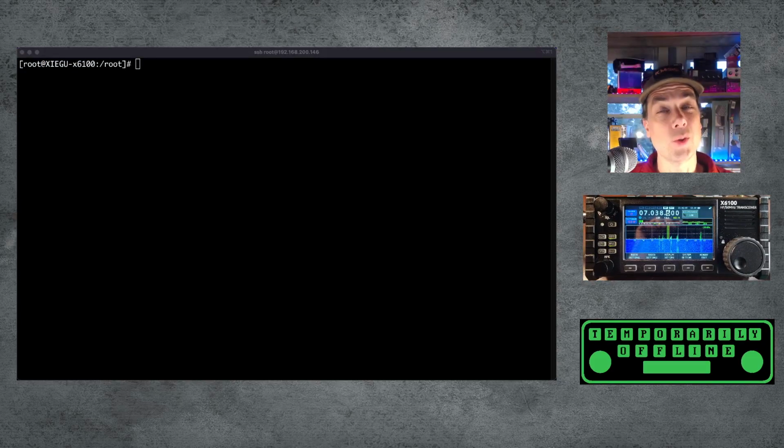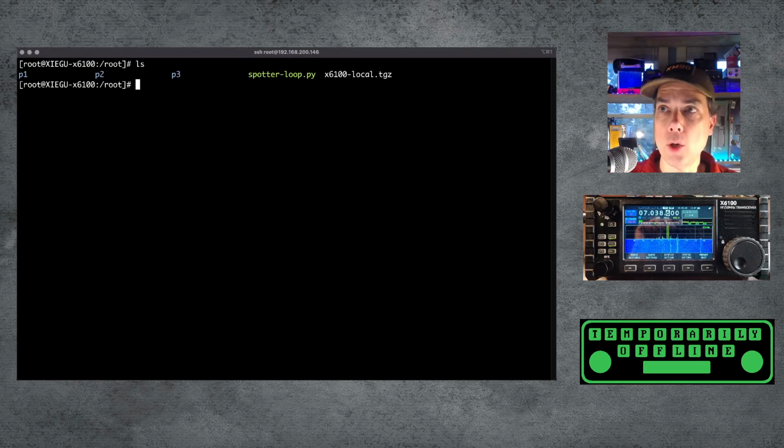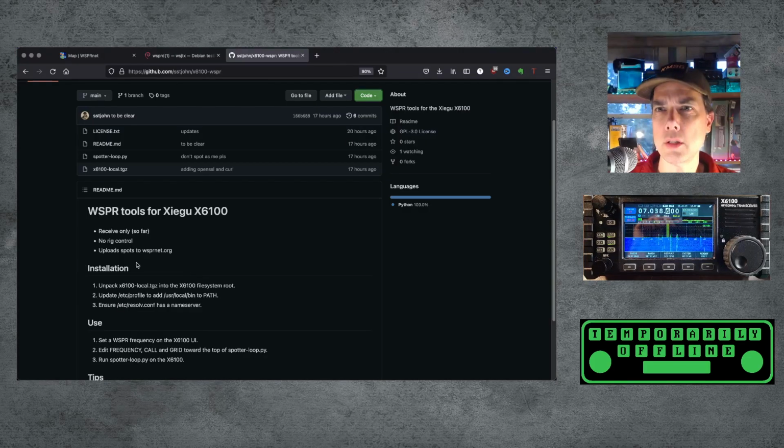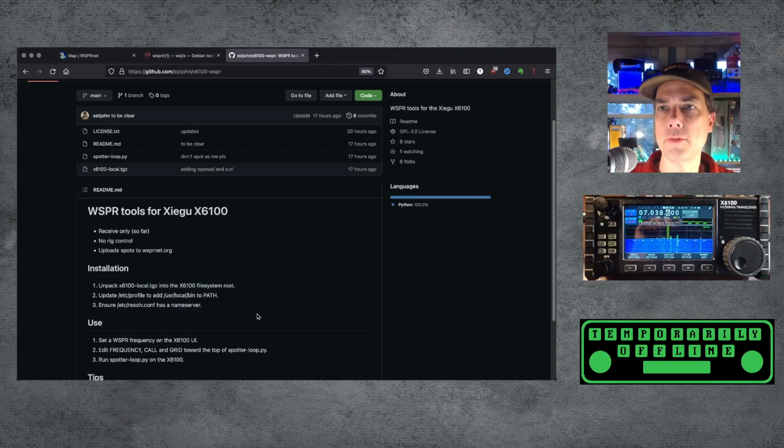All right, that took way too long to get the files copied. The Wi-Fi on this radio is not all that great so far. So I got the file copied over. Let's take a look. It is in my home directory. Let's see what the next command is. The next instruction is unpack the x6100 local tar-gz into the x6100 file system root.